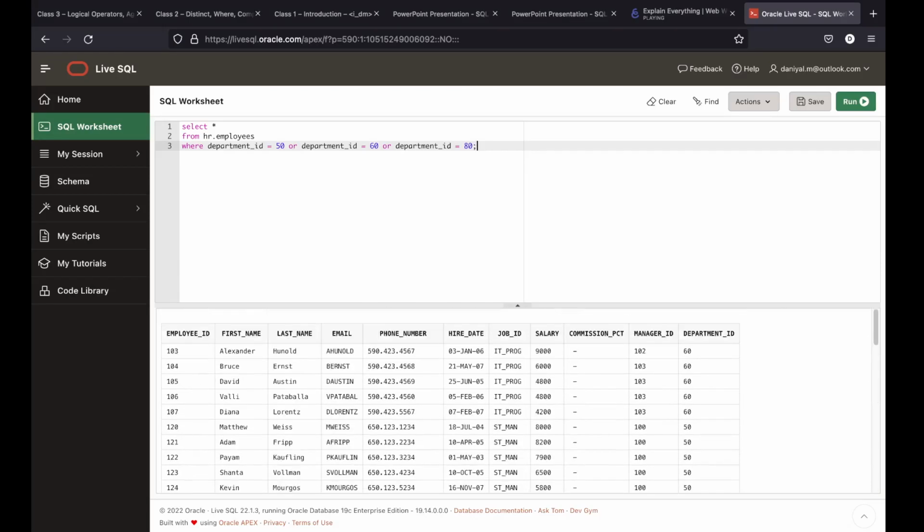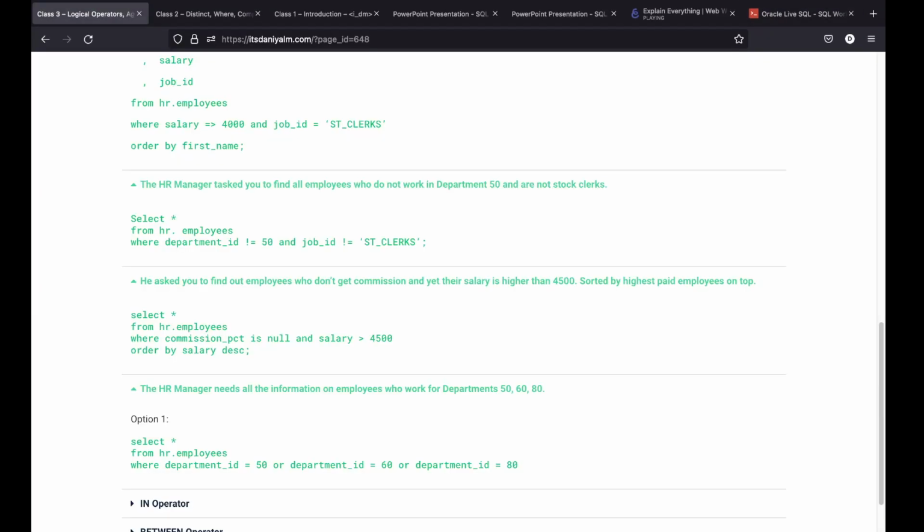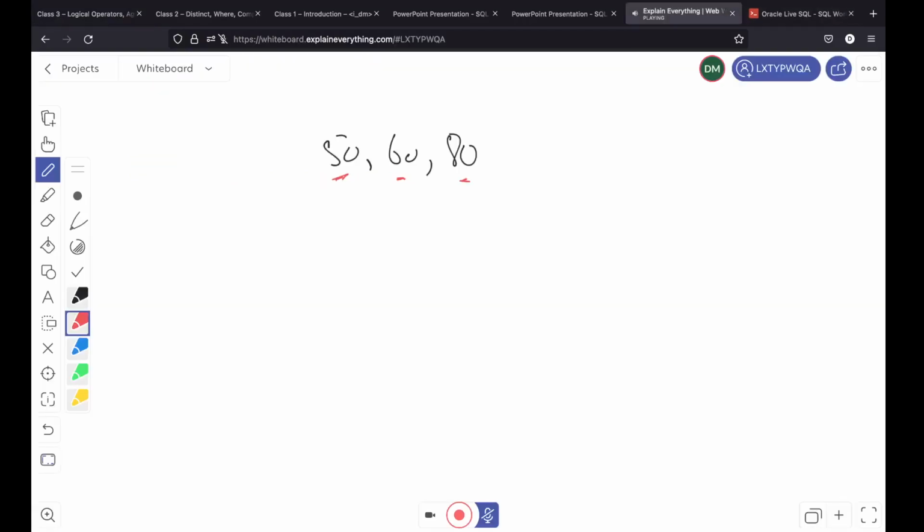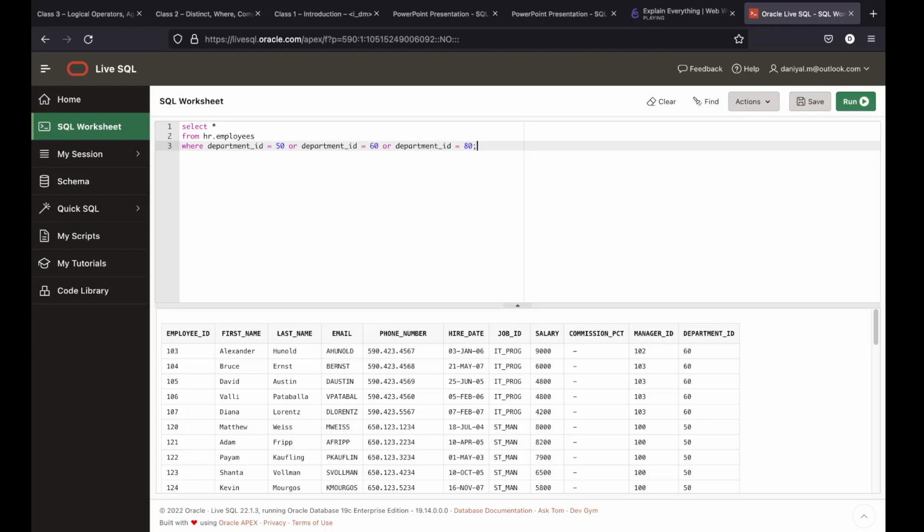So please try this out. This is one option of doing this, and there is another, shorter way, which is using the IN operator. First try this out, then I will tell you how you can use the IN operator to solve this same question.